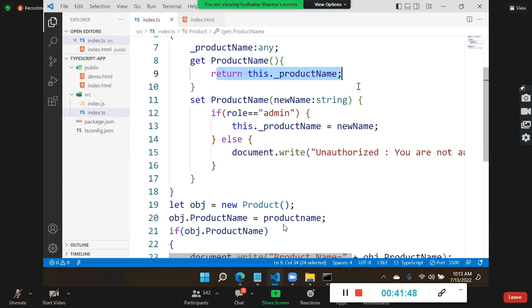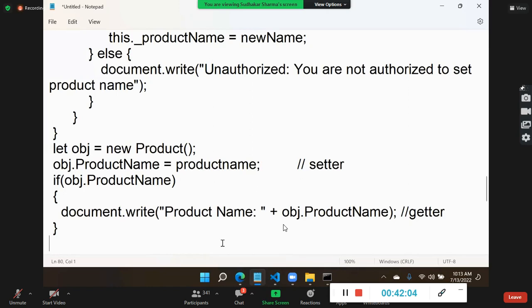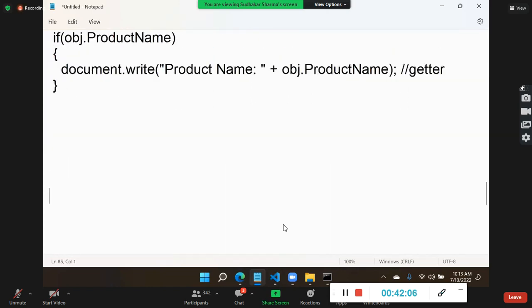Otherwise, tell him to please log in as admin, then only you can see this value. We can set restriction for even the getter. Currently, we set restriction for the setter. This is one example. How do you try this example? I will give you the process.